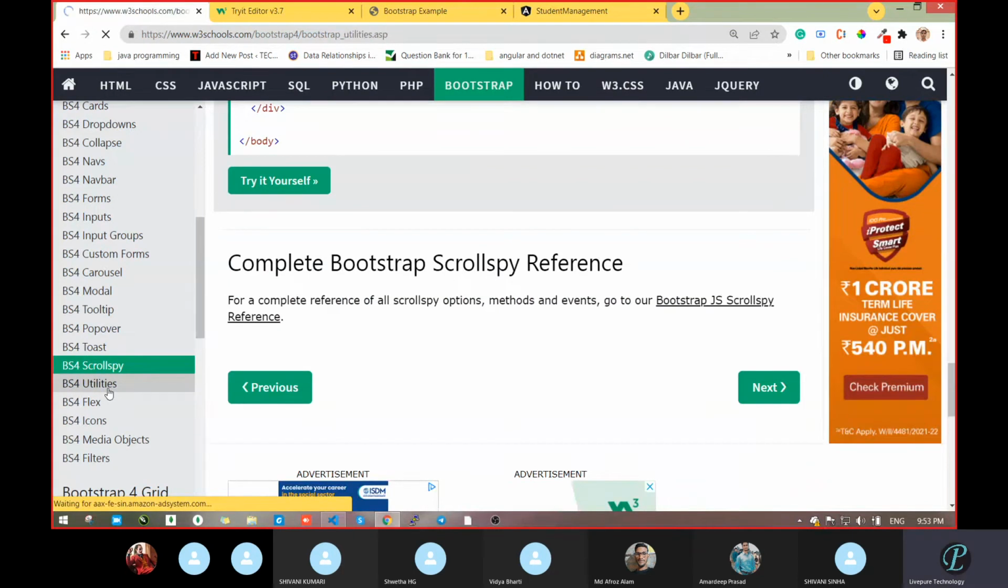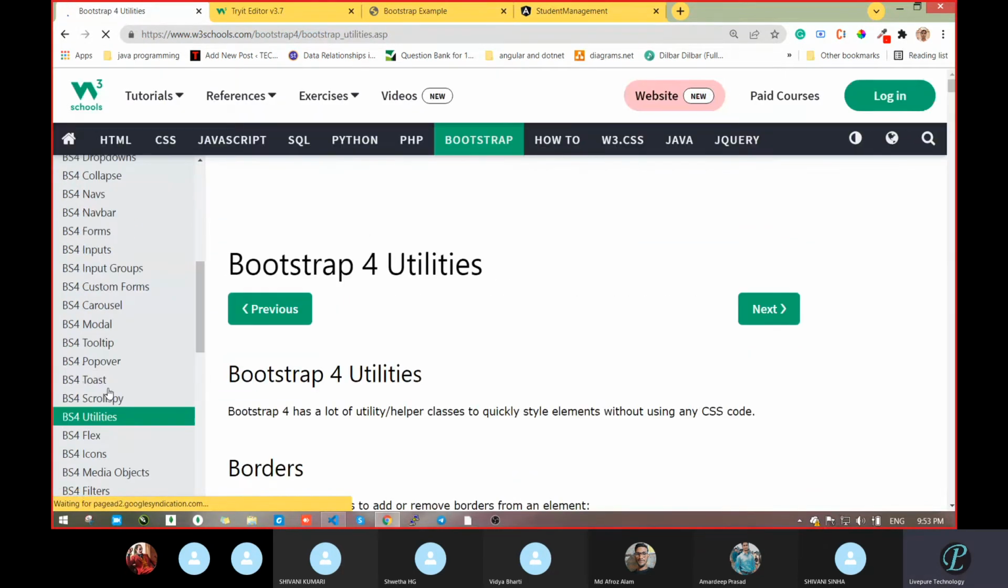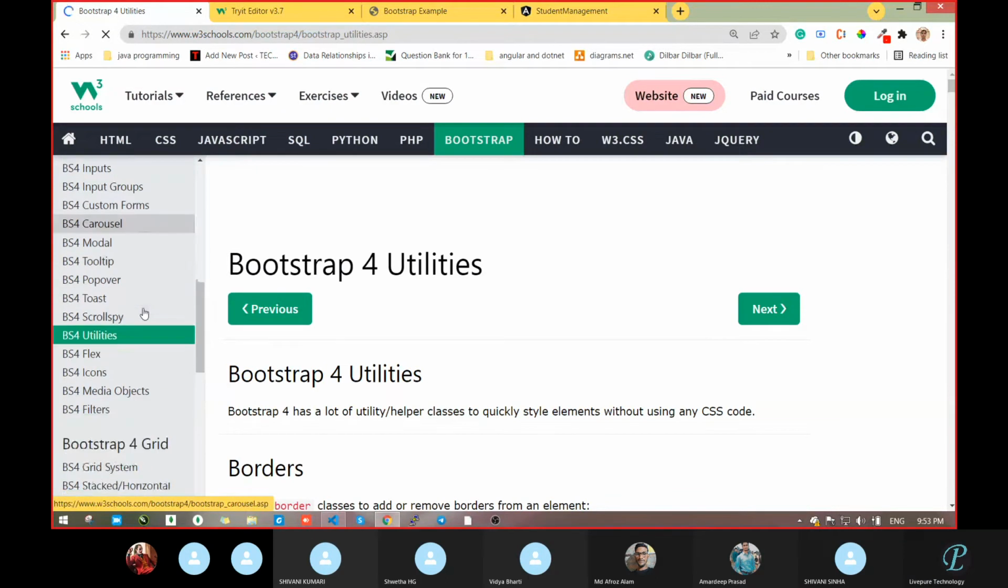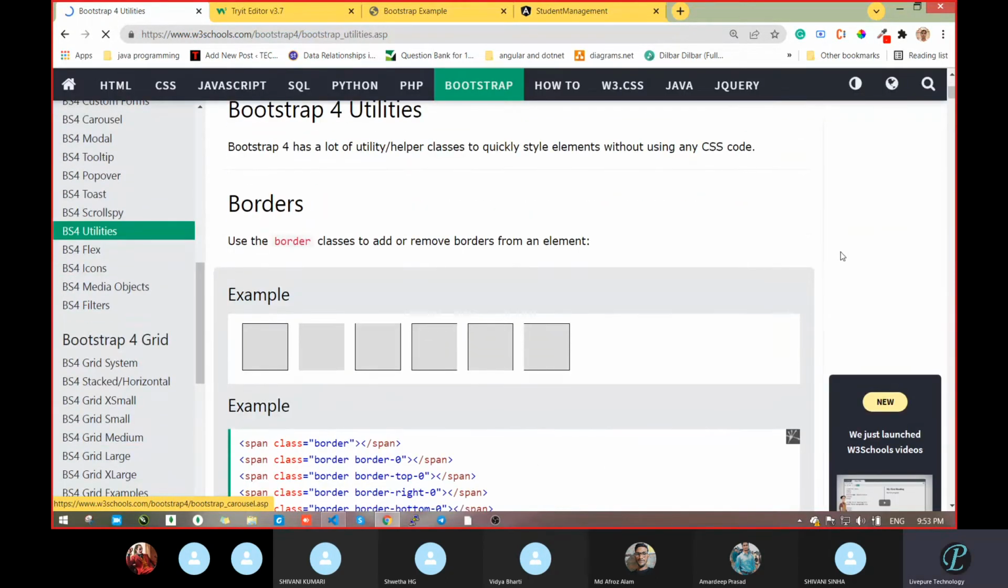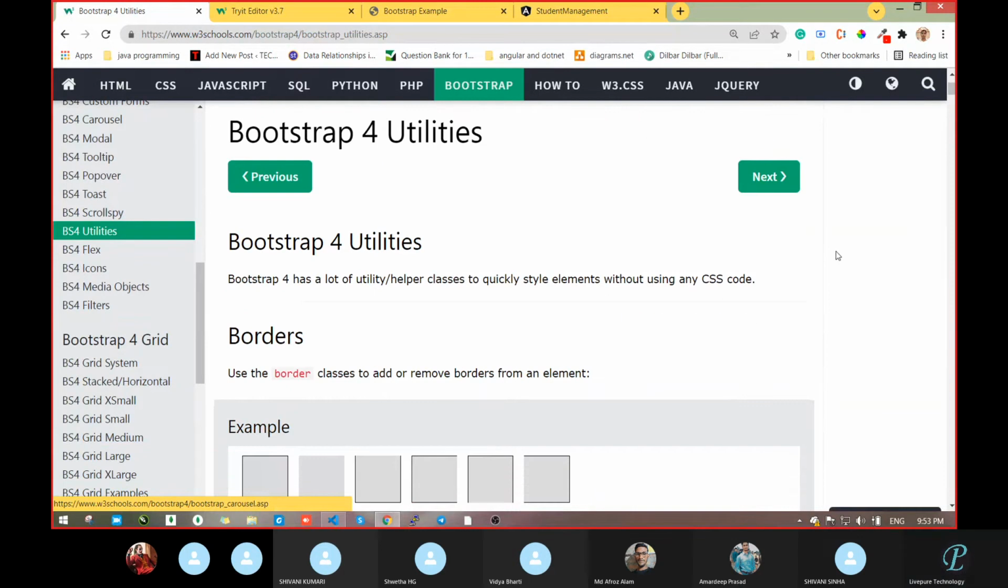Have you got some idea about scroll spy? What are you speaking? Okay, fine. Don't speak. Next, Bootstrap utilities.